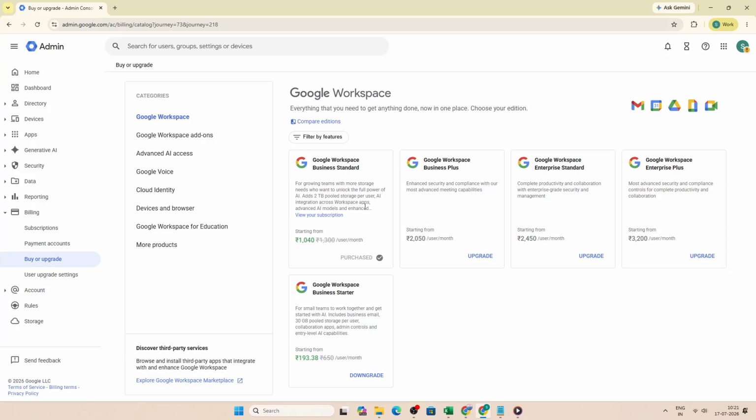Under the Google Workspace section, look for plans such as Business Plus, Enterprise Standard, or Enterprise Plus. Choose the edition that fits your organization's needs. Then click Upgrade. From there, follow the prompts to confirm the change.